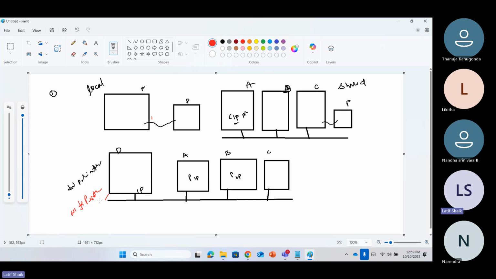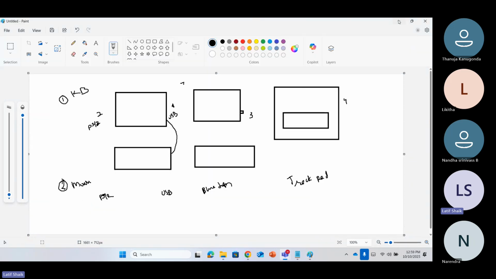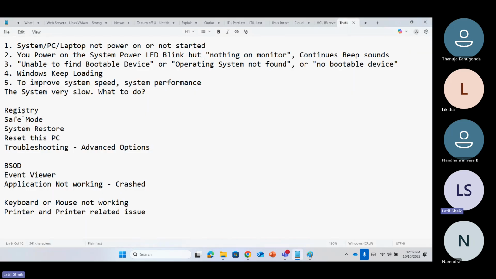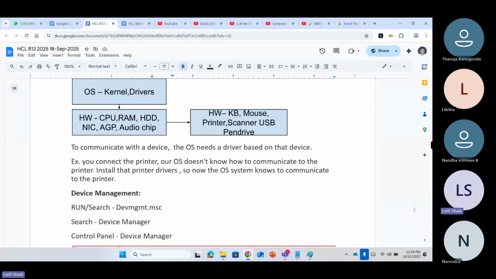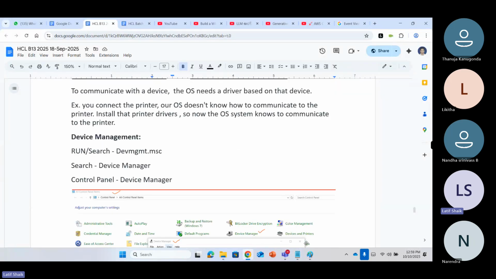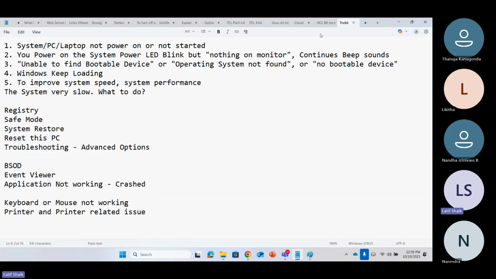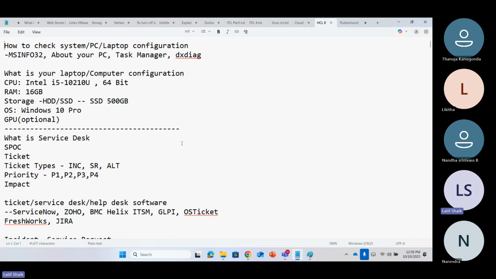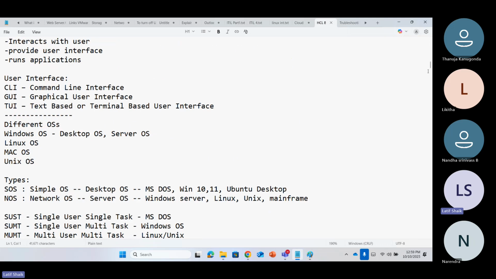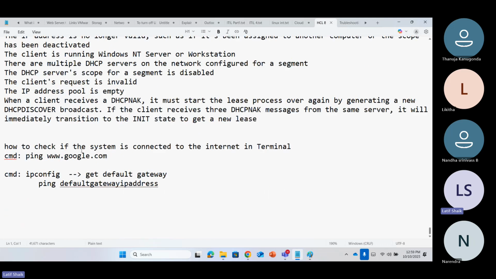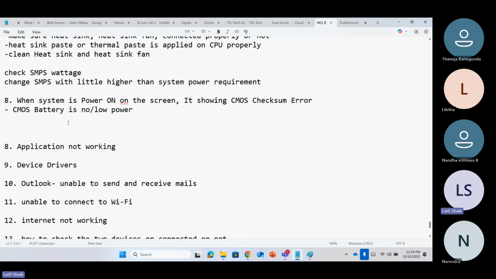So these are the printer issues. What are the steps involved in printer troubleshooting? These are the main points, guys. If you want, you can add more information to your troubleshooting. Here I also mentioned a few other points like this.